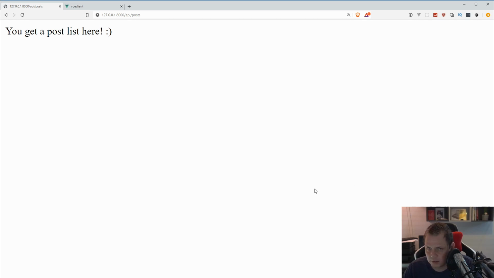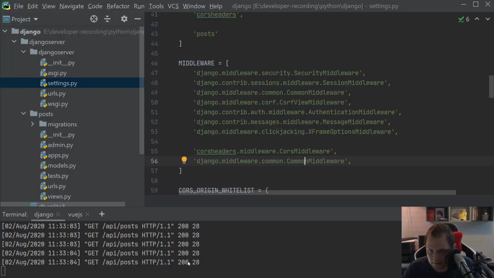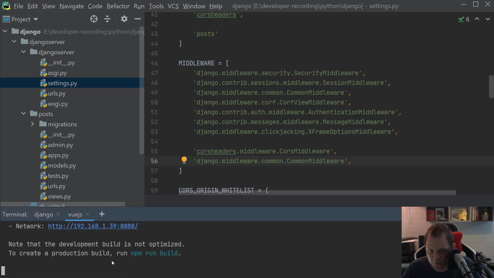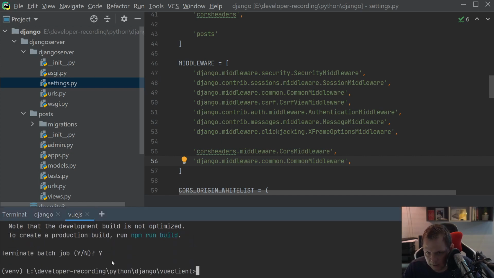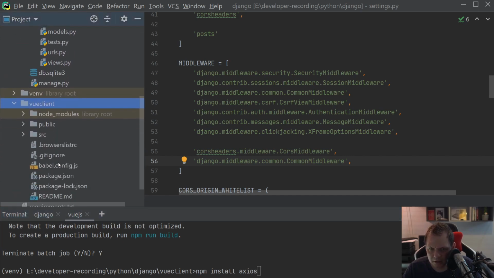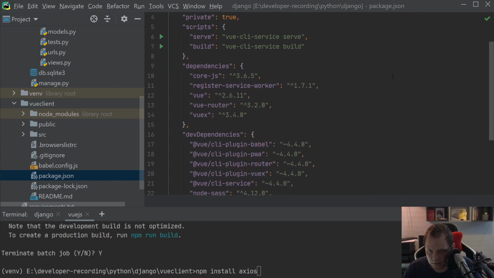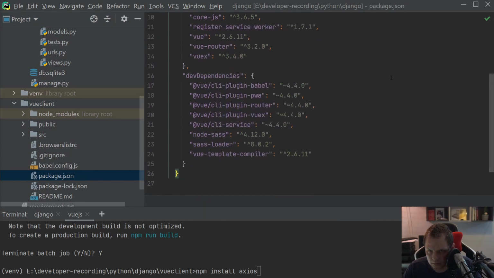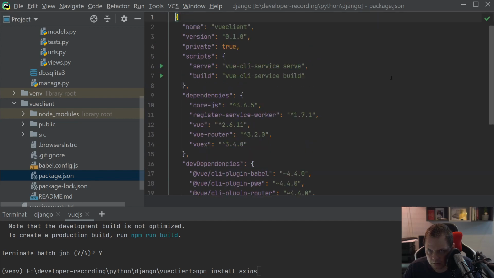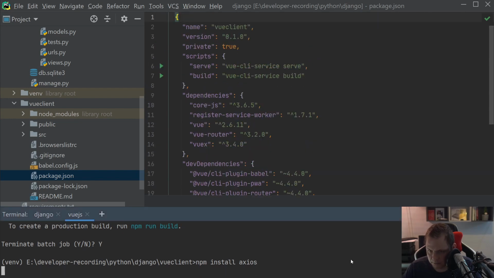So that's what we want to work with next. I will go back here, and we need to change the project. We need to go to the view and close this down, and npm install Axios. I'm not sure we have it. Probably we have it. Let's see. Package. No, we don't have it. Okay, then I will install it.